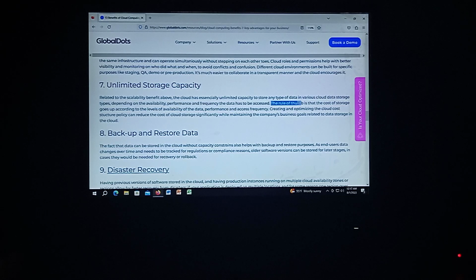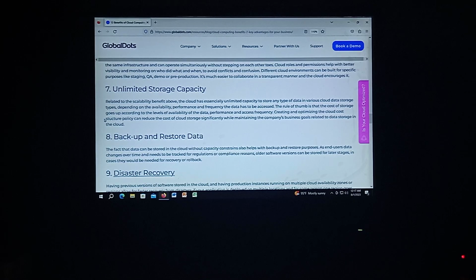The rule of thumb is that the cost of storage goes up according to the level of availability of data. Performance and access frequency are key in optimizing the cloud cost. Structured policy can reduce the cost of cloud storage significantly while maintaining the company's business goals related to data storage in the cloud.